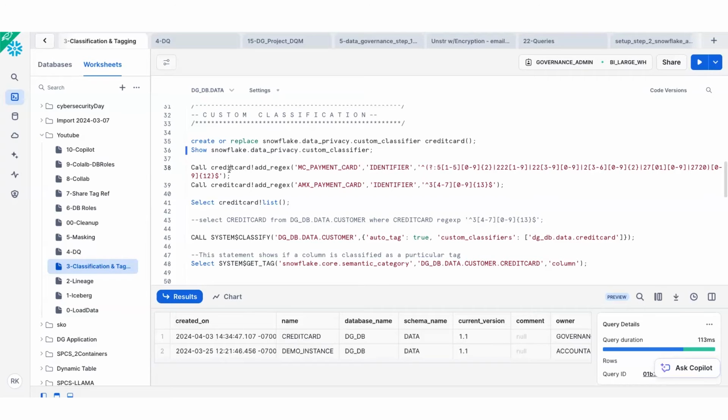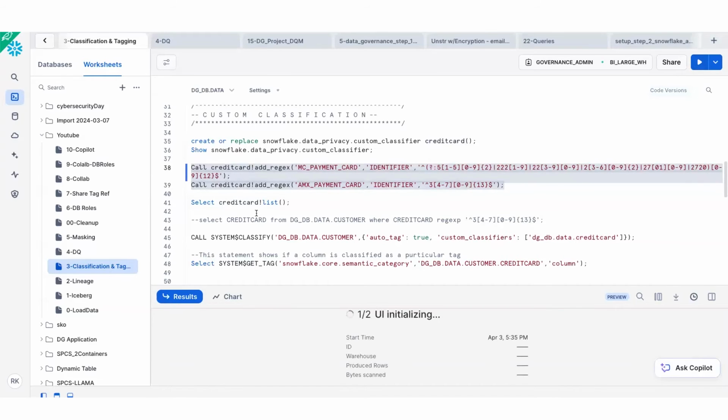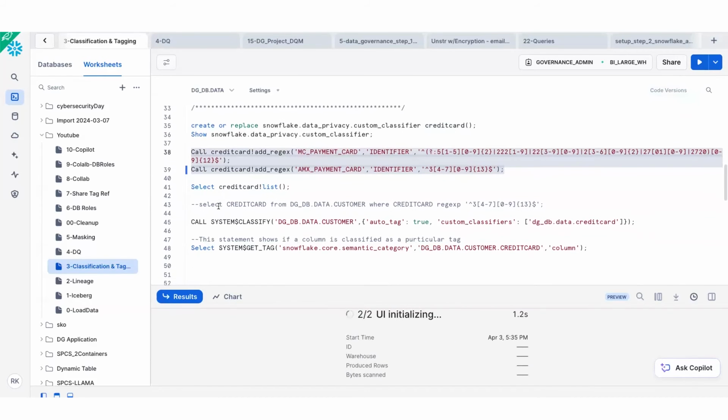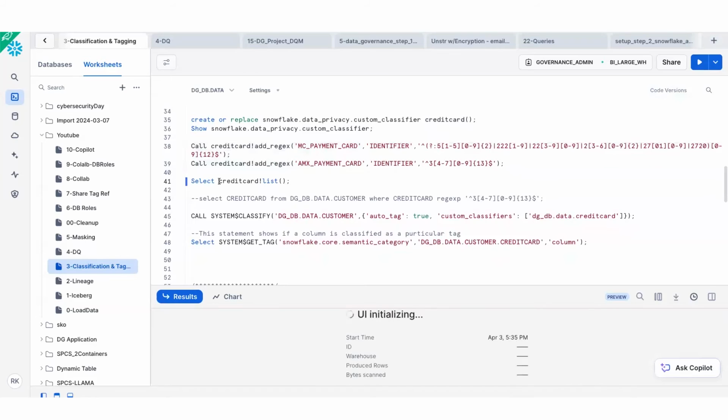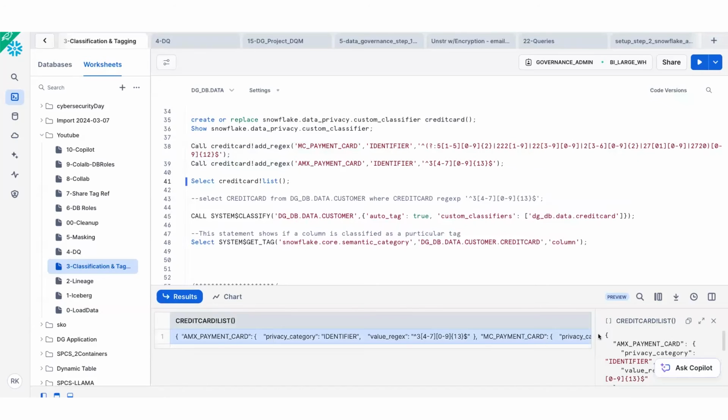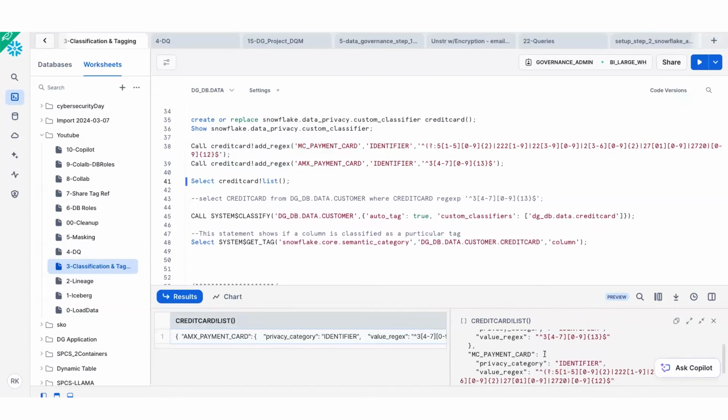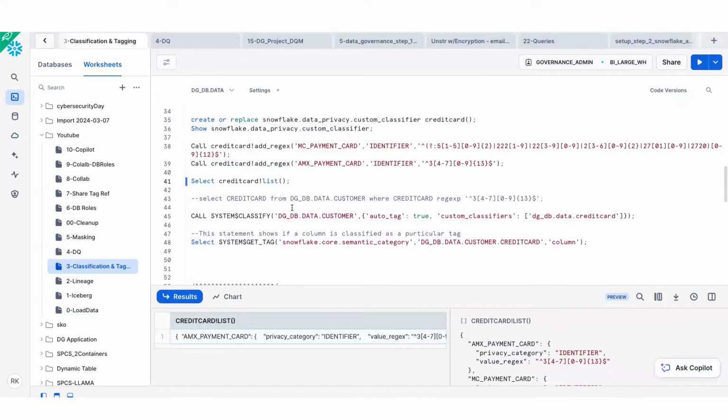And then to that classifier, I add a regular expression saying, if it's MasterCard, it's an identifier, and this is the regular expression for that. Similarly, if it's an Amex card, it's an identifier, and that is the pattern. So let me run both these statements. Done. Okay, I'm going to list and make sure that my custom classifiers are created. Yep, both of them, MasterCard and Amex, are created.